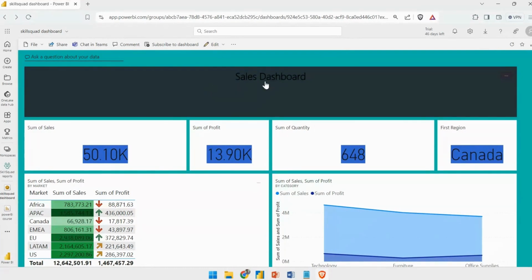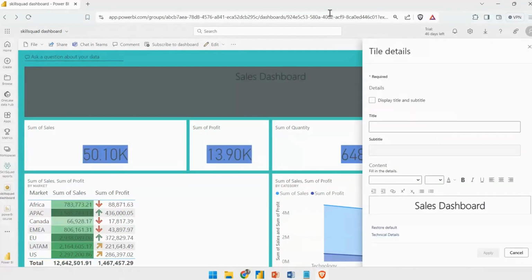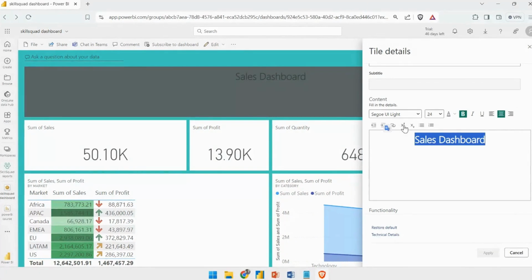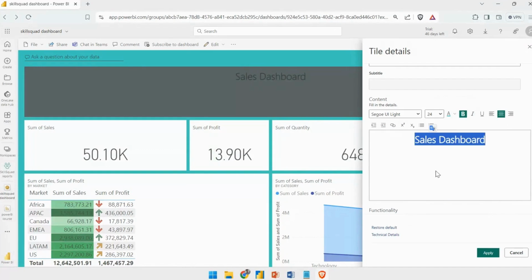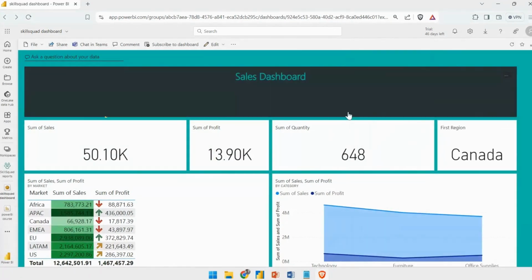Now you can see this color is not properly visible. So what I need to do is I need to edit this. And over here you can go in the edit details option and you can select this and choose the different font color. So let's keep the font color as this shade of green for now. Click on apply, and now it has changed the color for you.